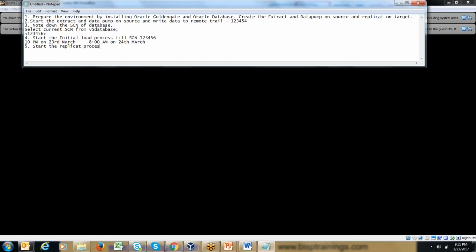post SCN 1, 2, 3, 4, 5, 6. So though extract has captured the data of 1, 2, 3, 4, 5, 6 as well, when replicat will try to apply, it would be a duplicate transaction on target database.